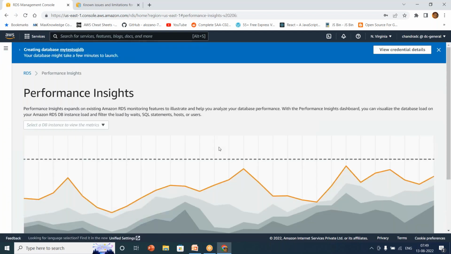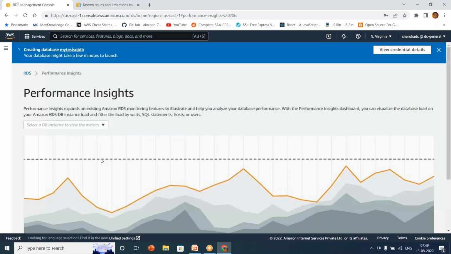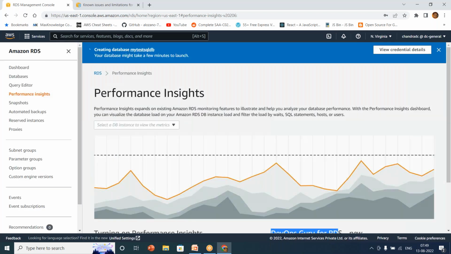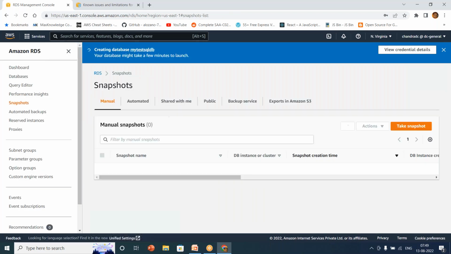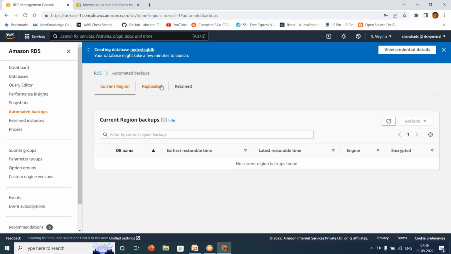Then, for performance insights, if you have them available, you'll get them here. And DevOps Guru for RDS is nothing but your artificial intelligence powered DevOps Guru, so it will give you some insights on your database. When you take manual snapshots, they will come here, and automated backups will be here. Current region, any replicated, any retained region. We have retention for 7 days, it will be there.